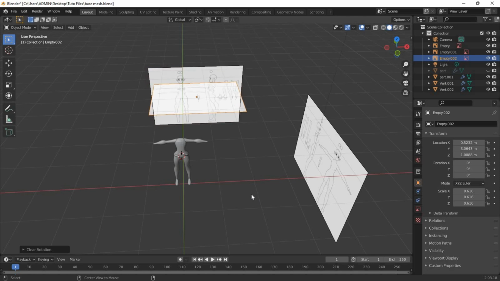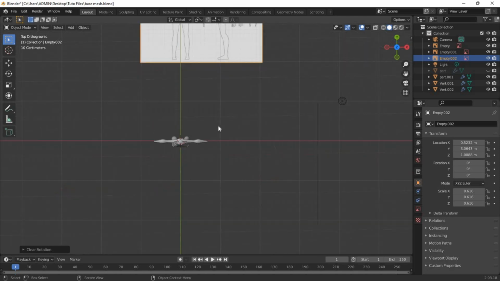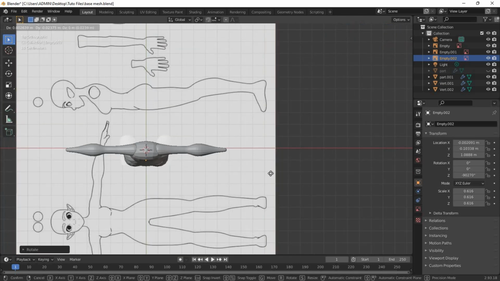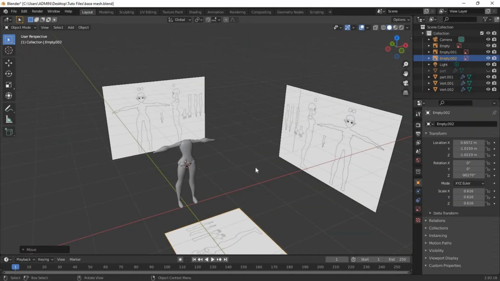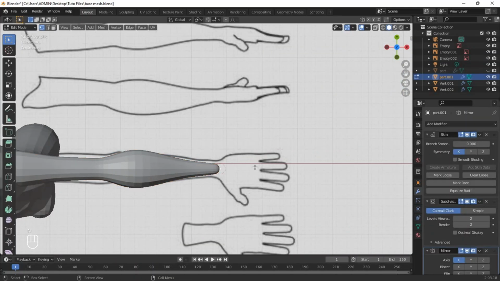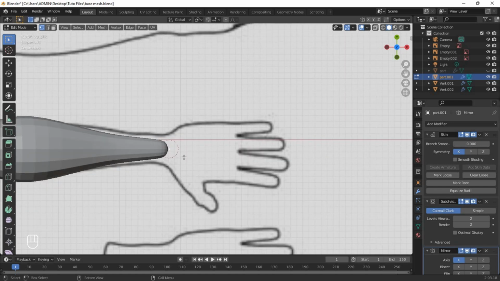Press Alt-R to reset the rotation and from the top view, move it and rotate it to where your hand should be. Move the image down so it doesn't get in the way. Doing the hands is very easy with the skin modifier.